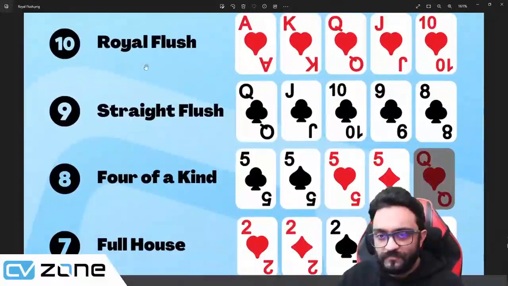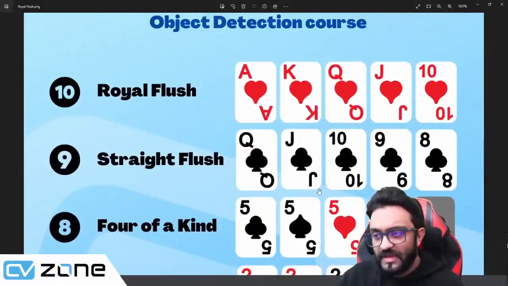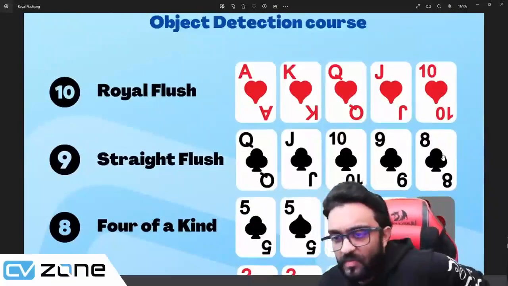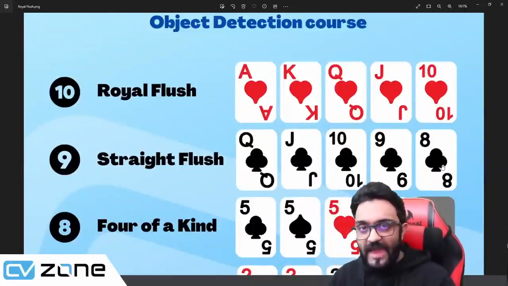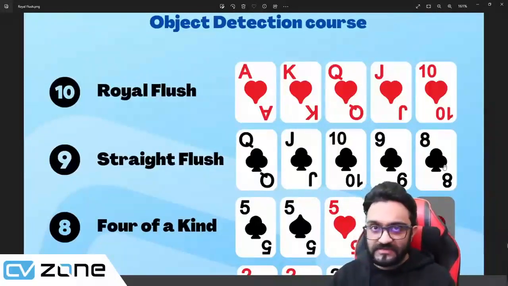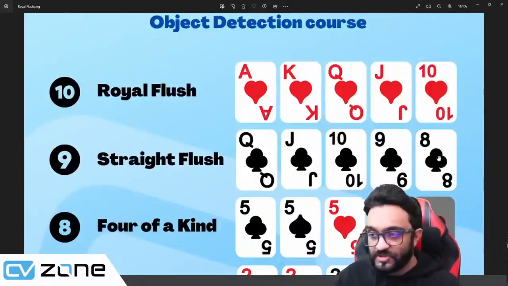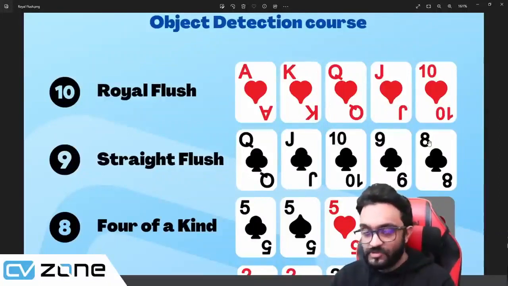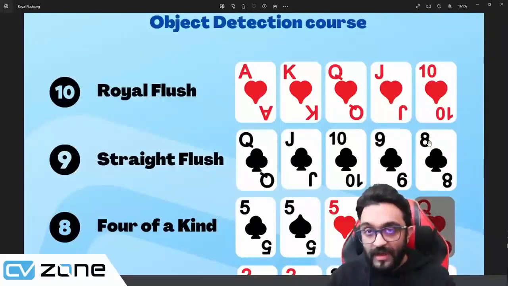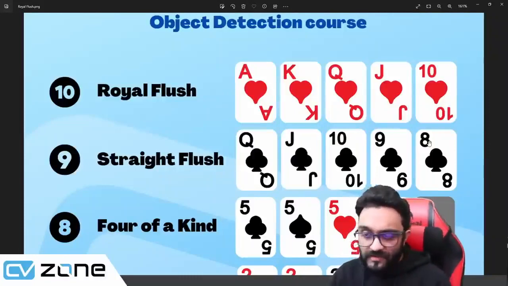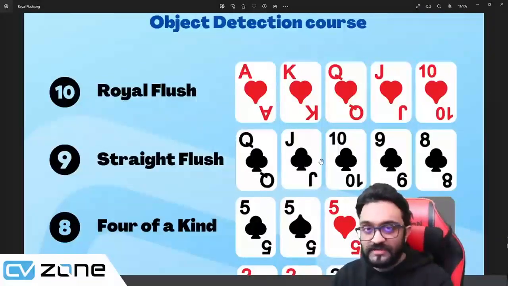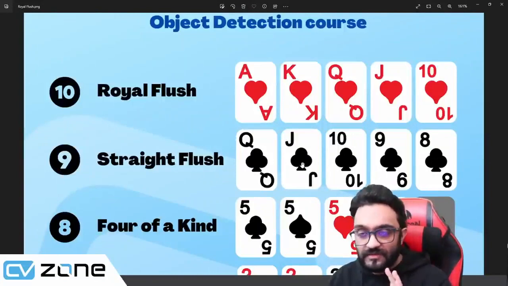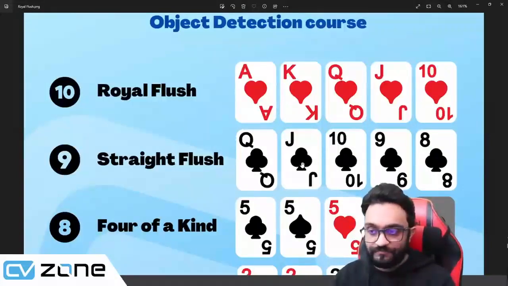Okay. Then we have a straight flush. In the straight flush, we have a straight and a flush. So we have the ranks and we have the suits as well. So the suits, as you can see, all of them are clubs, and the straight is 8, 9, 10, Jack, Queen. Again, it can be 2, 3, 4, 5, 6, or any other formation, but it also has to have the suits as the same.